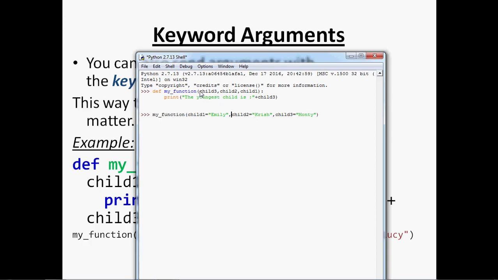You can see the sequence is different from the function definition. Now I am running this. It has printed the value associated with the key child3, which is Monty, in our print statement here. So this way you can write the keyword arguments as well.